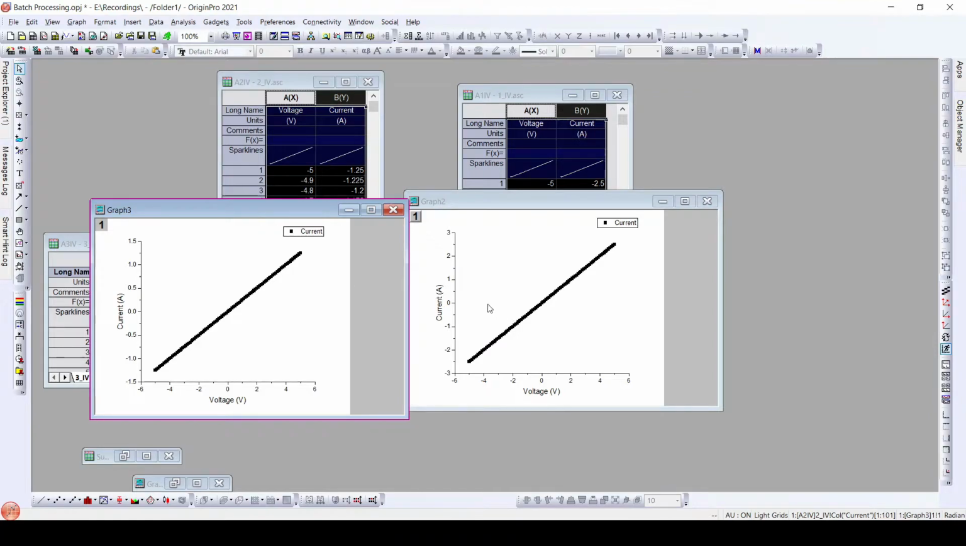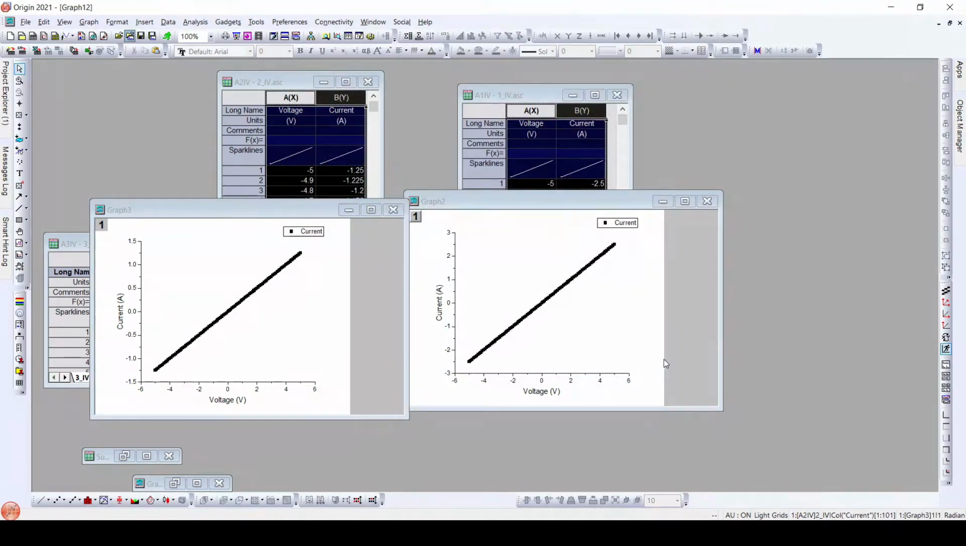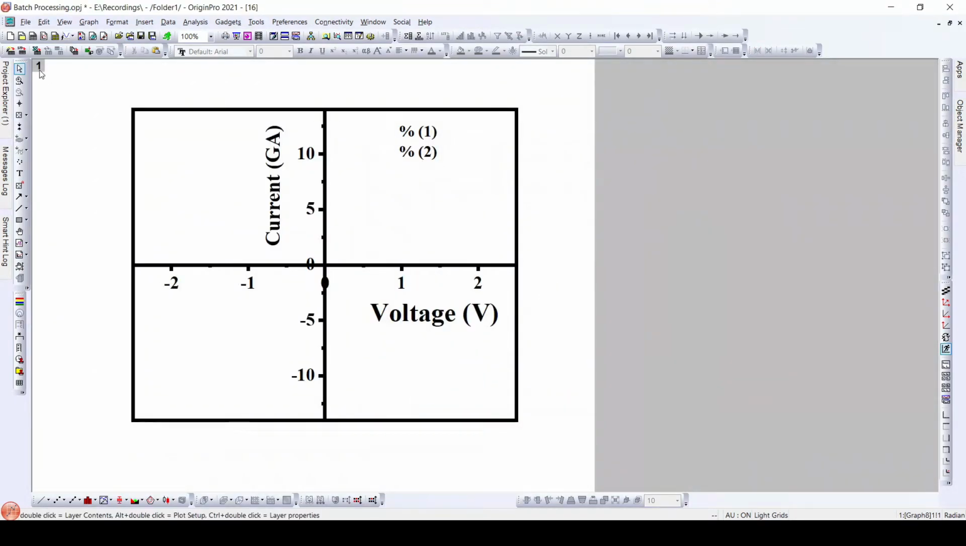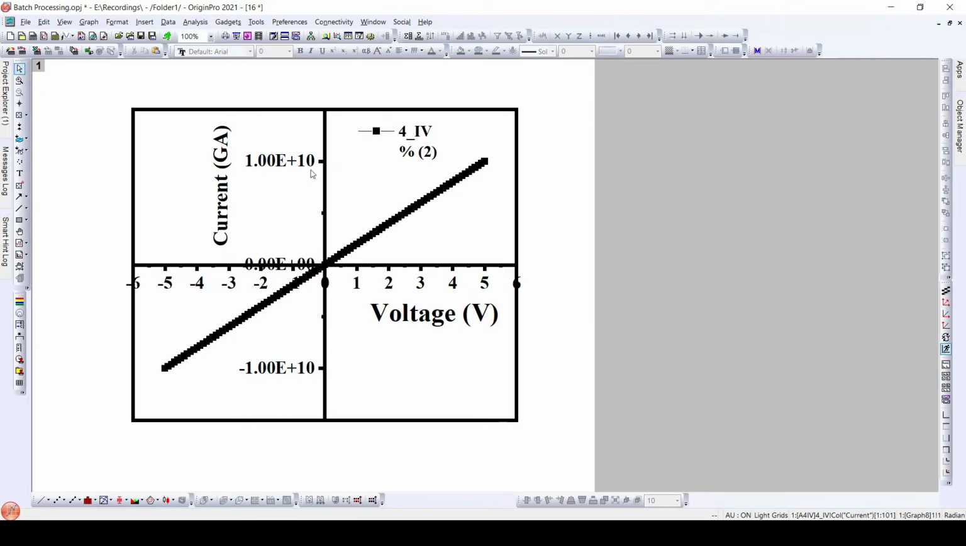In order to avoid this tedious work of formatting each and every graph again and again, what we learned was to use templates. We can directly use a template called IV that I have already saved. Using this particular template, we can directly insert this graph into the template and have the formatting already ready. But in this case, what happens is, if I add it here, this is the template already saved and I will add this here.